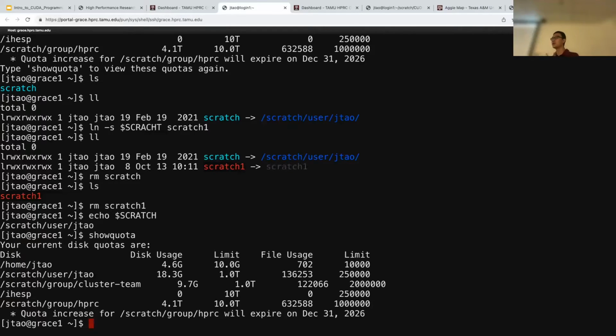Just consider it a scratch space. For you to do the calculation, you're supposed to copy your data back to your home directory, or download it to your servers or to your local laptop or computer after you're done. So that's the so-called scratch.